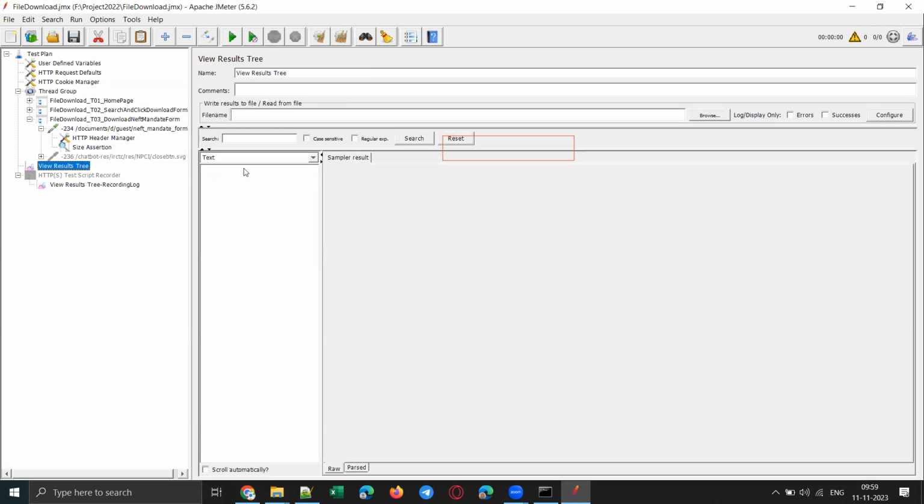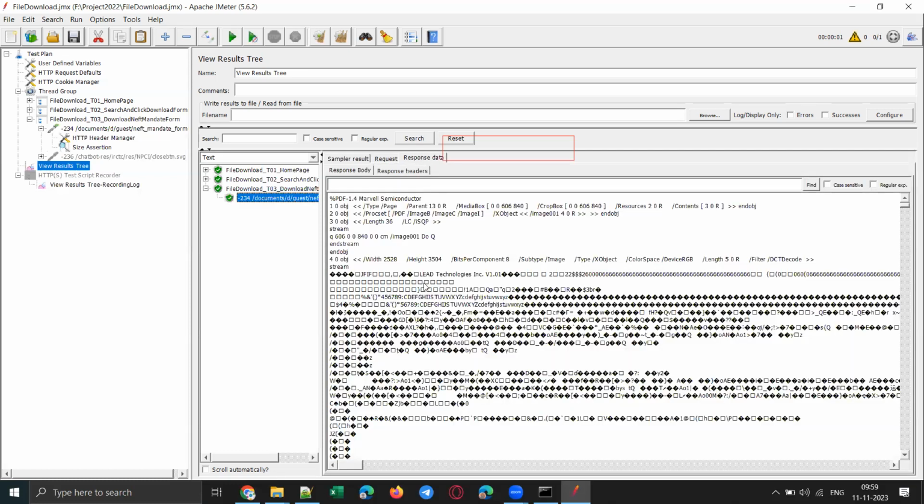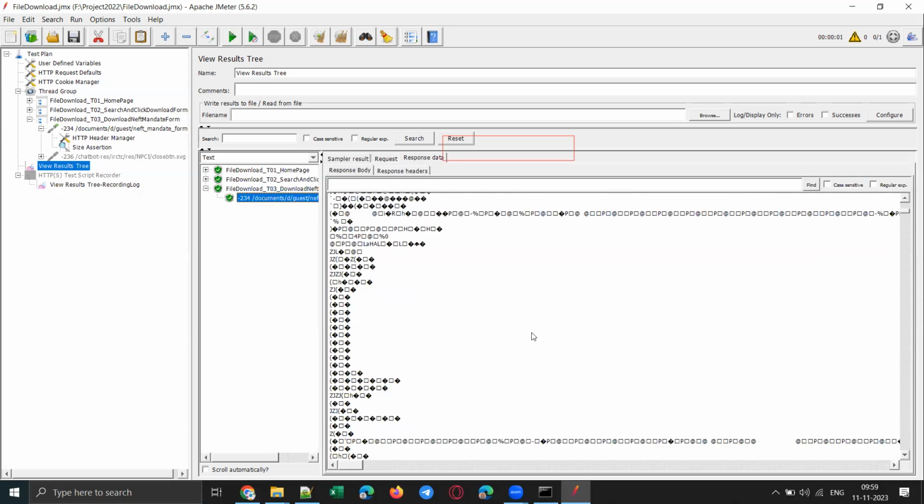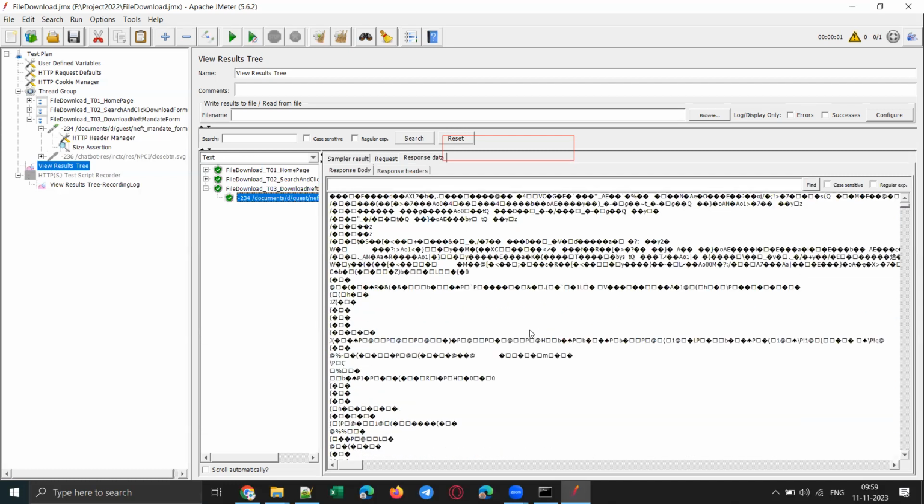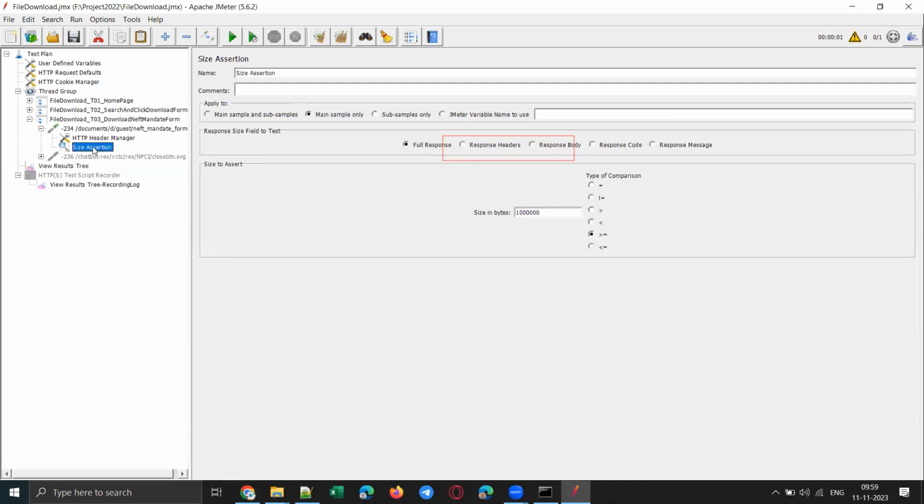In the replay log also, let me replay the script. As we closed it, we lost that, right? It doesn't take much time. Let me replay it. Now, if you see here, see the response data of this. We have similar response data. Clear, guys? And we also added a size assertion, and whenever there is a download operation like this, we need to use size assertion.